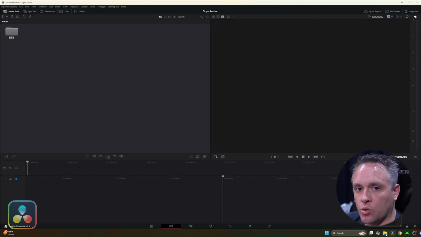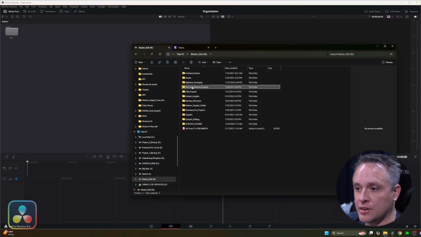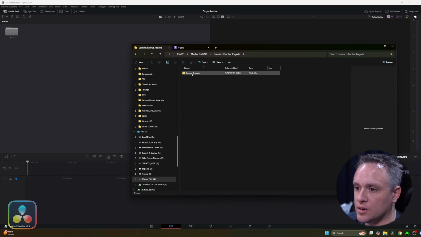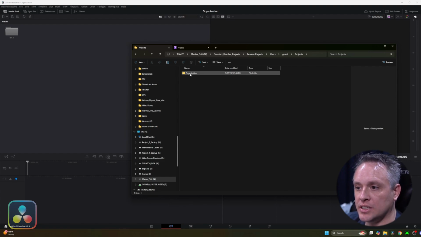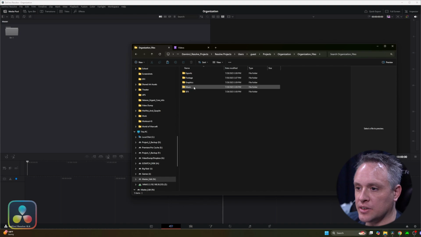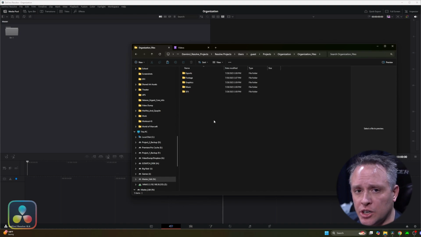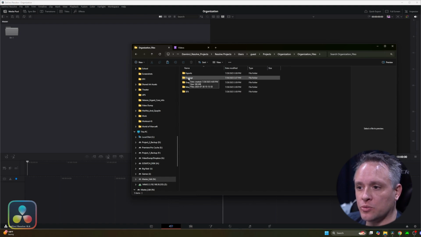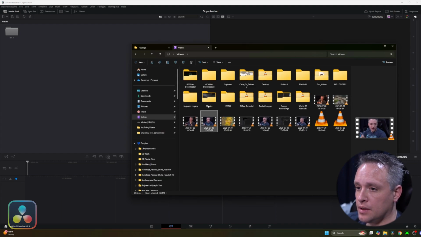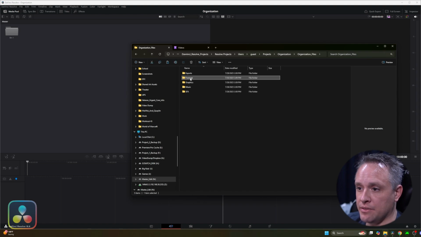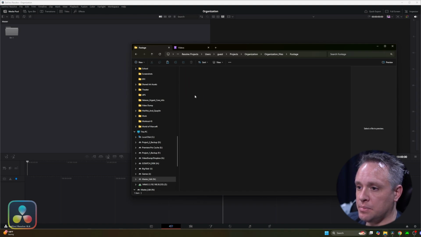What we want to do is correlate these bins to the folders that we have in our DaVinci Resolve project. So if we go all the way in here to Resolve Projects, Users, Guest, Projects, and we made that organization project in the last video, double click on that and then double click on organization files. When you double click on organization files, you should have exports, footage, graphics, music, and SFX. Now take some footage from your phone or if you have anything on your computer and throw that into your footage file right here. I'm going to go ahead and take some video that I shot today and I'm going to copy it. And we're going to pop it into that footage folder right there. So double click in there and paste it right in there.